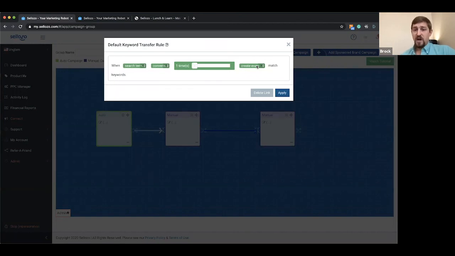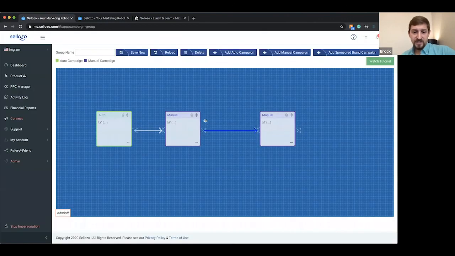You don't have to spawn a new campaign. You could just go into your existing manual campaign. And I don't have one selected here. But if you just drew this link to itself and you create a new ad group that has nothing but exact match in it, the optimizer will transfer all of the search terms from both the broad phrase and exact into this new ad group. And then it will add negative exact to that ad group that has the mixture in it.